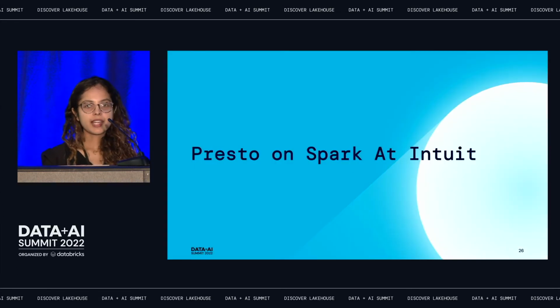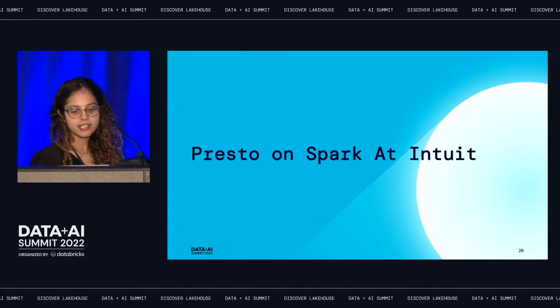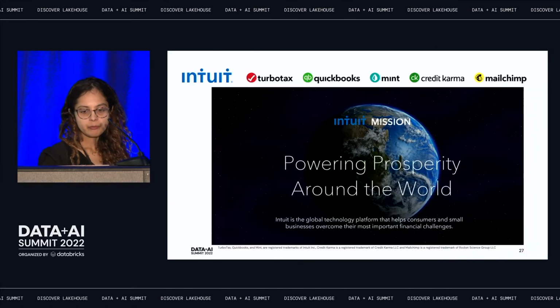So now let's look at the Presto on Spark implementation at Intuit. Intuit's mission is powering prosperity around the world.